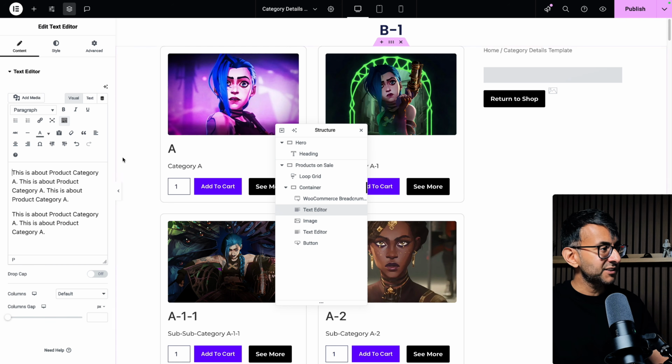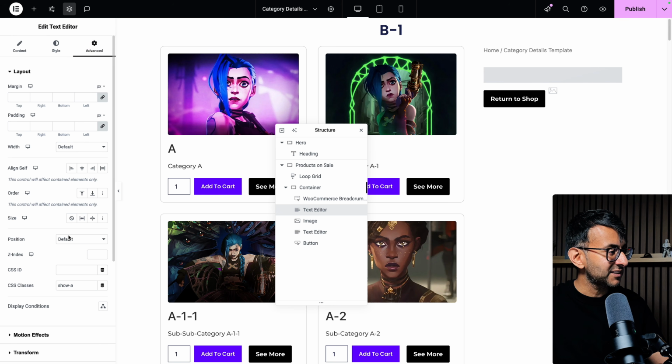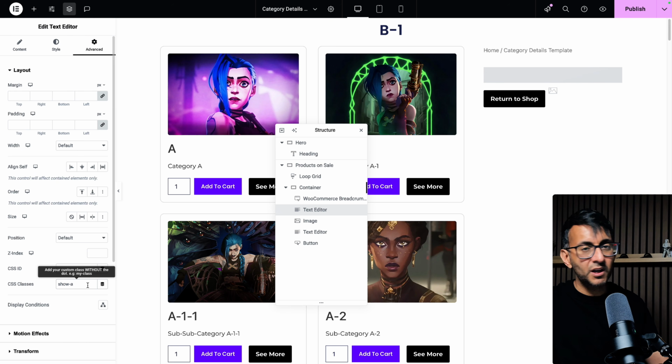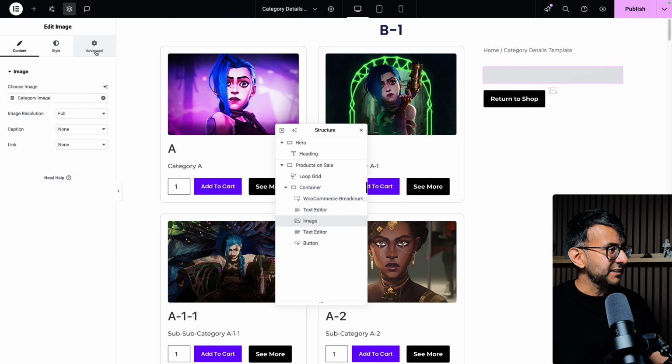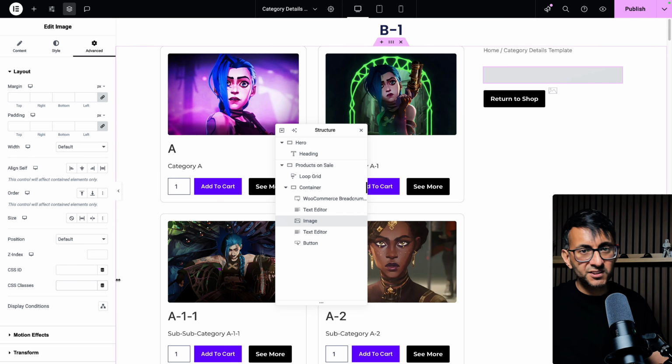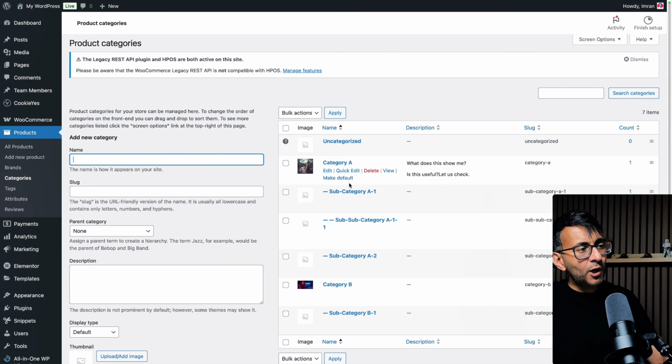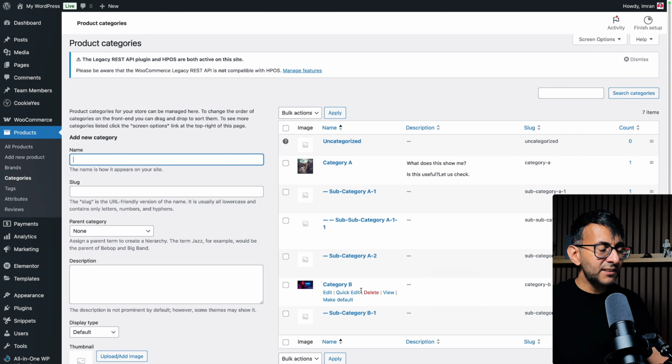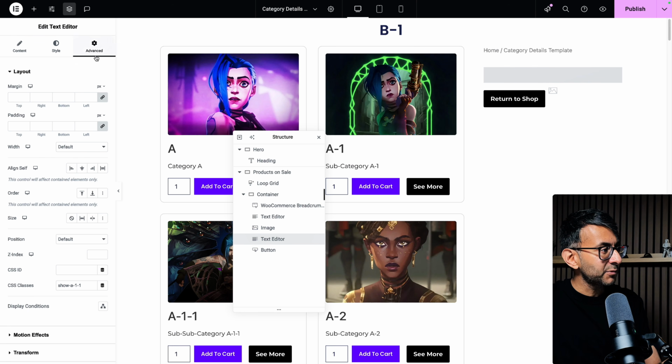Let's go over to the first text editor and let's go to the advanced tab. This has show-a. I've tried to keep it simple, so this is going to show that particular one. Let's go to this particular image over here. This does not have a class name because it will only display for category A. And obviously we've got an image for category B. So if you click a link, and it goes to subcategory A1, there's no image to show and it won't display anything. And if we go to text editor, if we go to the advanced tab, this is show A11.